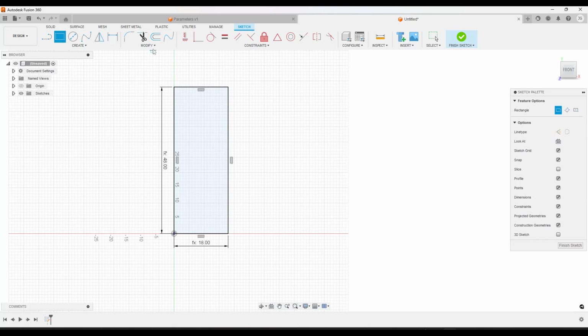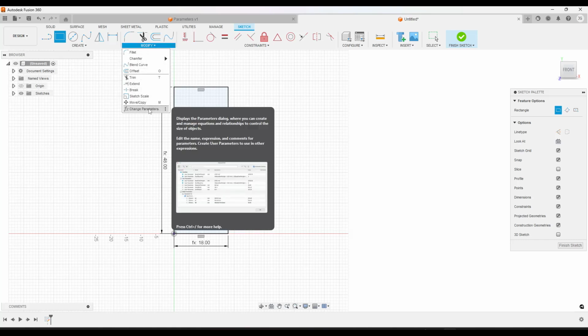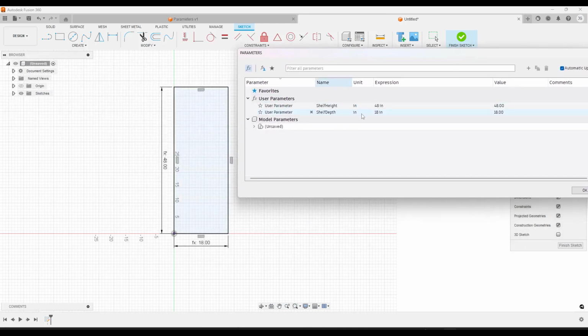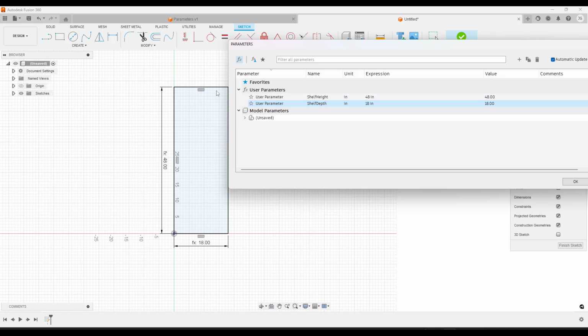Now let's say that we were to go back into our parameters for a second. We're going to go to modify and do a change parameter. If you look at this, notice that you can make adjustments. If you change the shelf depth to 24 inches, notice how this is going to change based on that value that you typed in here. So you can use this to set different things about your sketch.